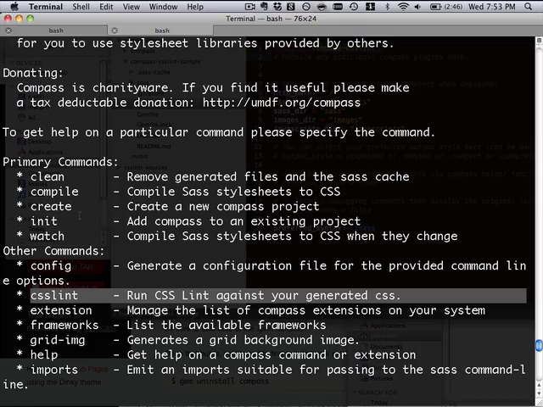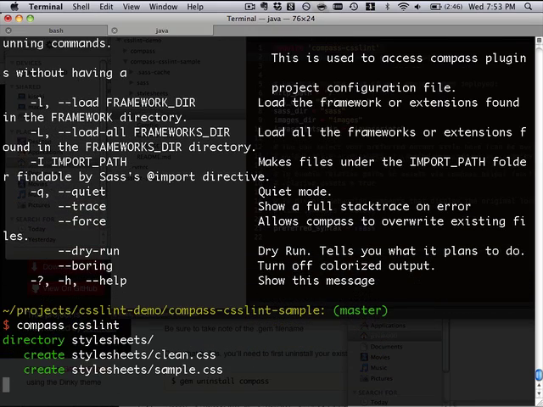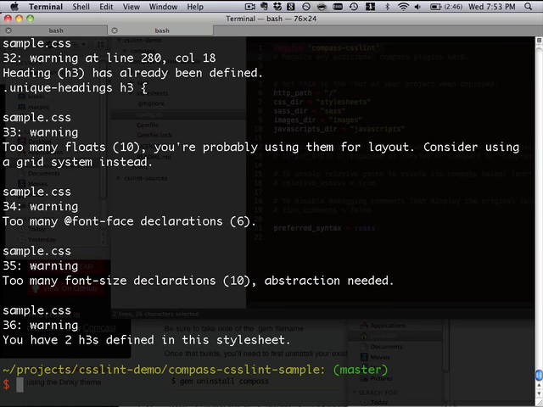So now we've got a project. We've got Compass installed. We have Compass CSS lint installed. So we can go ahead and run compass csslint. And you'll see it's compiling my CSS, generating the two CSS files. The way I've set up my sample files is basically one has all the possible CSS lint errors in it. The other one is all of them fixed.